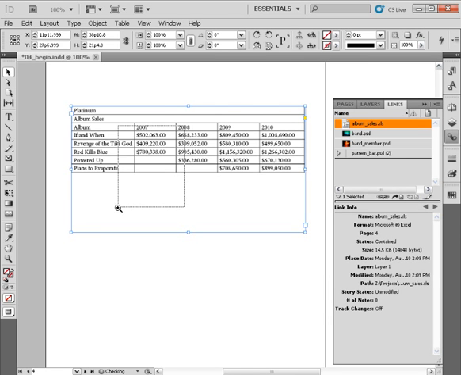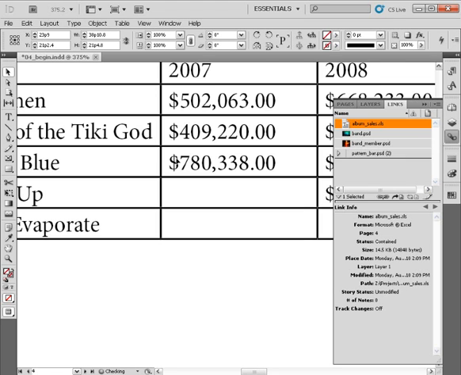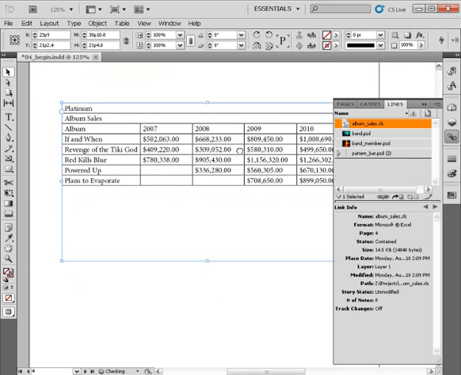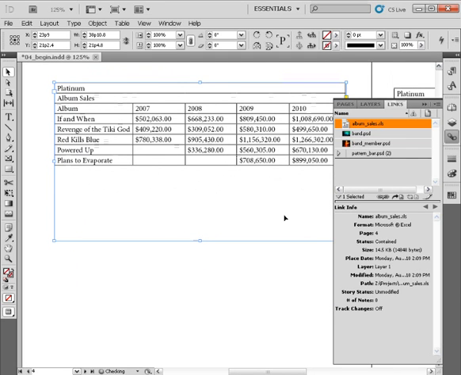And in doing that, we'll just zoom in here on our data, and you can see that that 8 has now been changed to a 7. So the change to our Excel file has been carried over into InDesign because we have a linked file here.